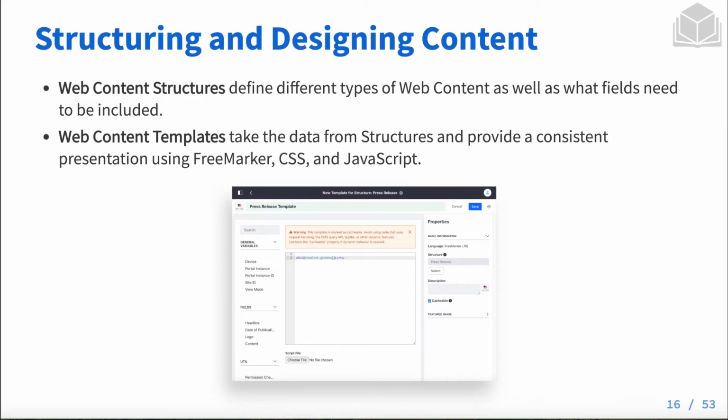So what do I mean by that? I mean, if I want to make it easier for my content creators to be able to create press releases or to create a featured structure or something along those lines, I can do that using what are called structures and templates. So structures allow me to define what fields need to be filled out for the web content.